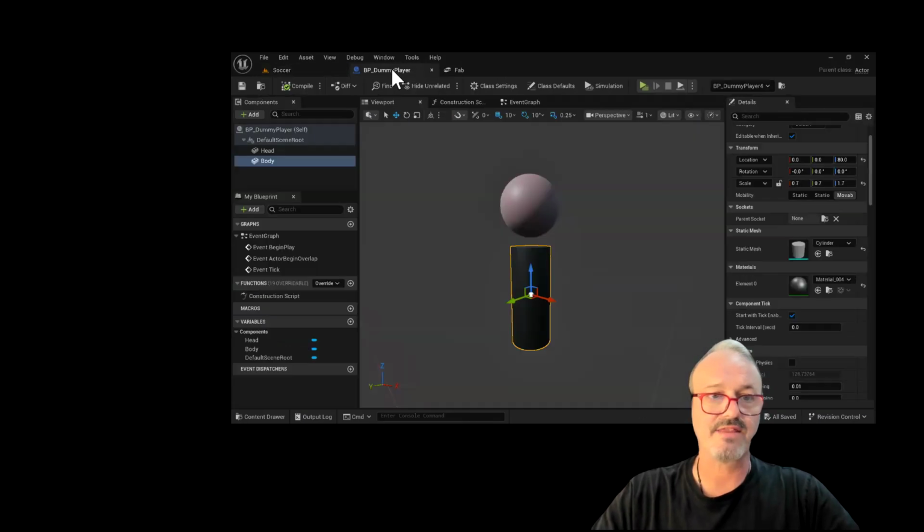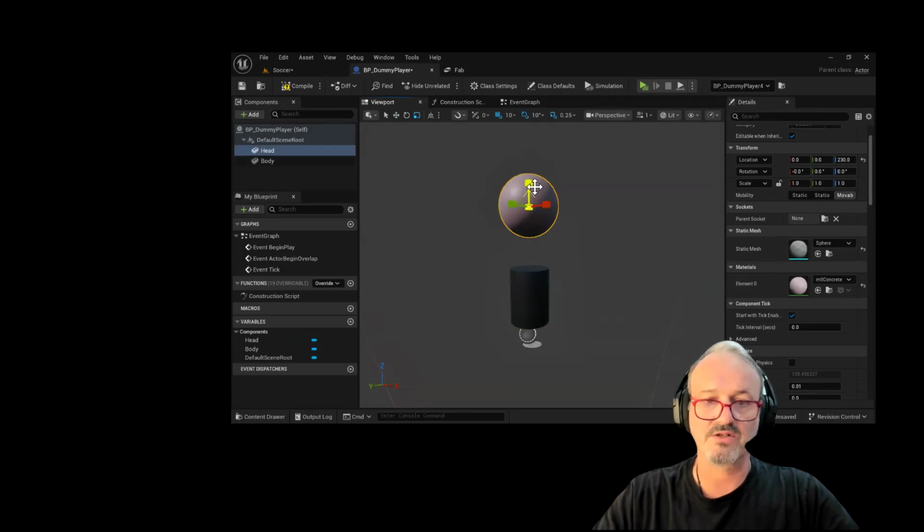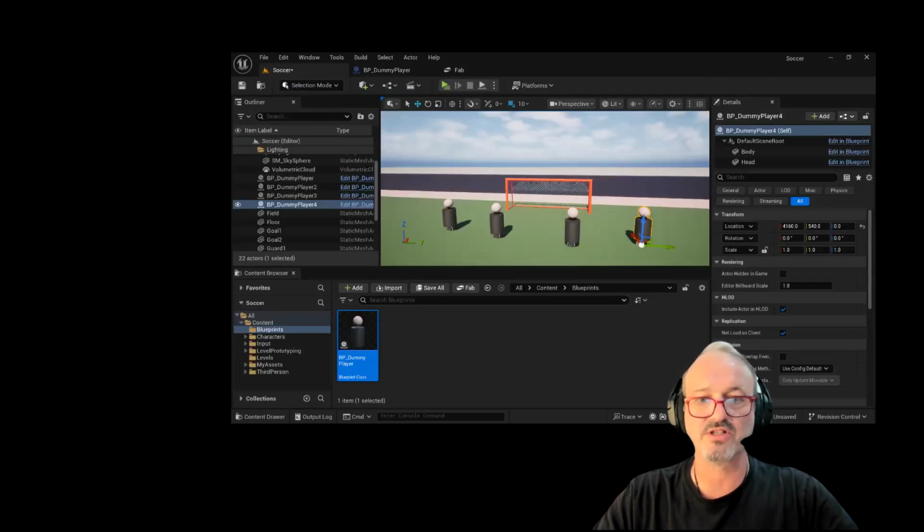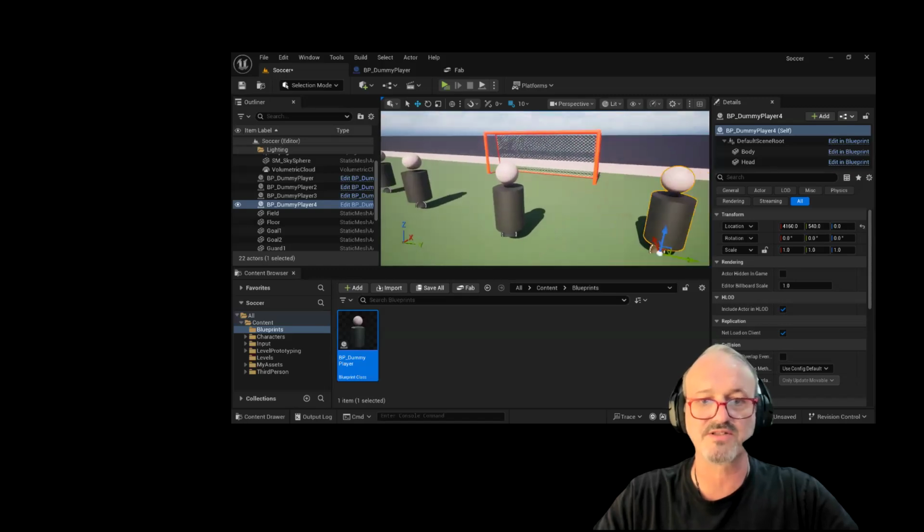If I edit this one, it will change all of them. So I'm going to go and scale this down like so. And I'm going to do the same with the head. Oops. Need to get that middle one here to do that. Then I'm going to drag this here. Compile, save. And when we go back to our level, look at that. All of them changed at once.